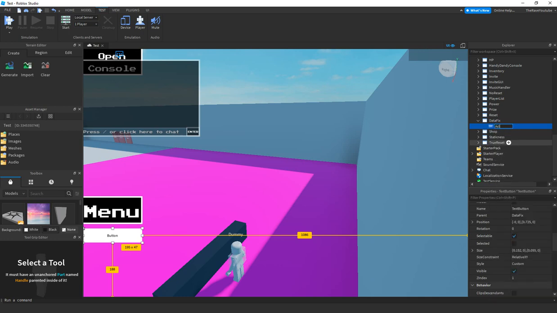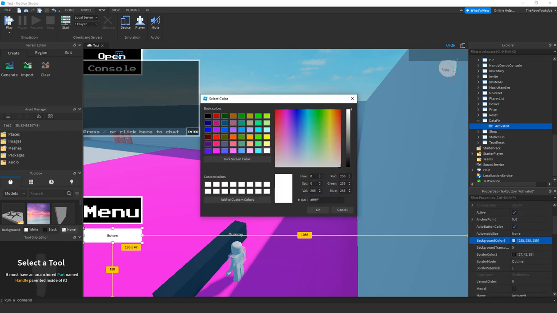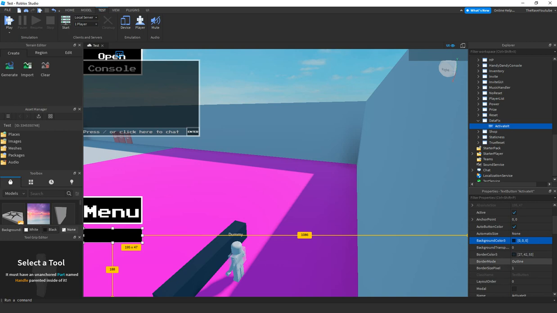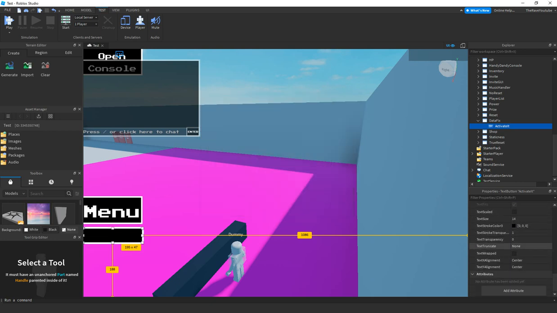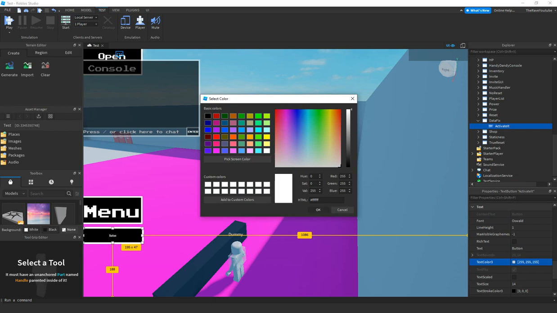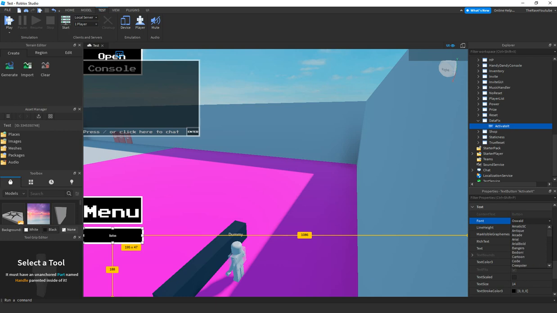rename it to Activated. Now go to background. Color black, border size pixel 6, border color white. Yeah, sorry, I'm sick today, so yeah. The font is Oswald? Oh my god, it's actually Oswald. Okay, joking. Arcade. Text wrapped, text scaled. Good. Now rename it to DataFix.